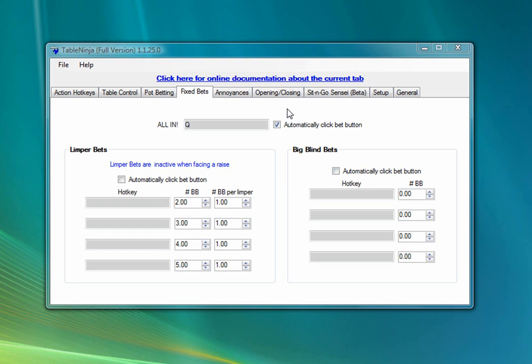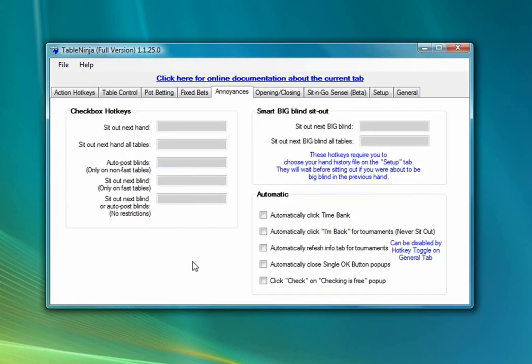The next thing I want to go over is the Annoyances tab. This tab has a lot of great features for Sit-n-Go players. The first two I'm going to go over are automatically click time bank and automatically click I'm back. These options will have TableNinja automatically click the time bank or the I'm back button within 5 seconds of them appearing. This will work even on your background tables in your stack. So basically TableNinja will handle all the time bank clicking for you. You'll never have to worry about the time bank.